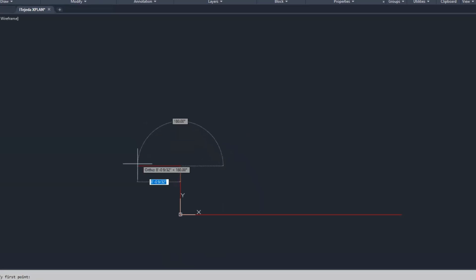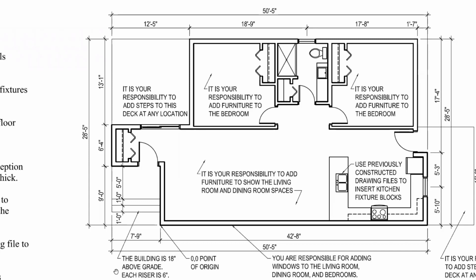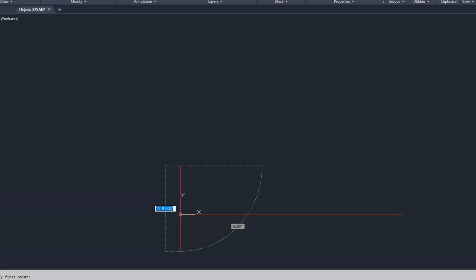And I could go across. So if I continue now, that distance across is 7 feet 9 inches. So I'll type that in now. I'll go this way and type 7 feet 9 inches and enter.